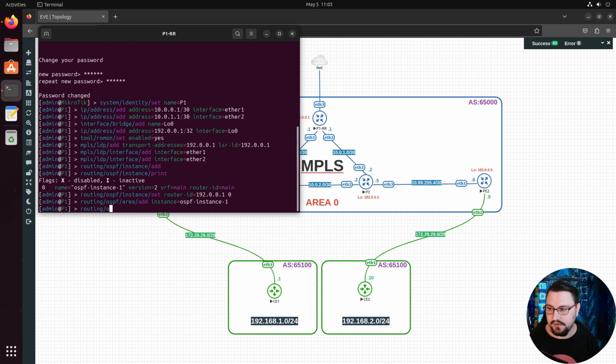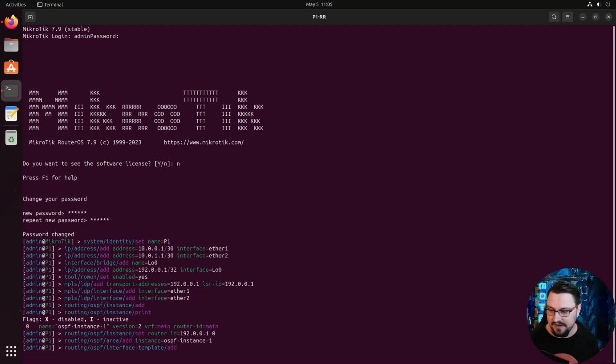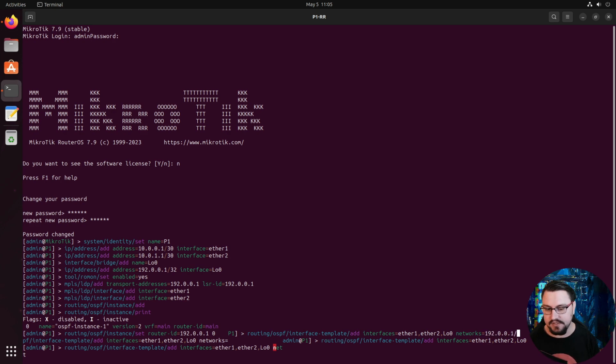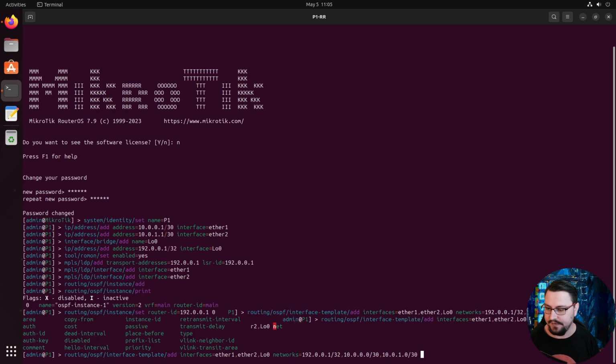And now I can do the interface templates. So for this, I'll just do routing OSPF interface-template. I'll add a new template. We're going to add the interfaces as Ether1, Ether2, and lo0. We're going to add our networks as 192.0.0.1/32, 10.0.0.0/30, as well as 10.0.1.0/30. So those are the network addresses for OSPF.